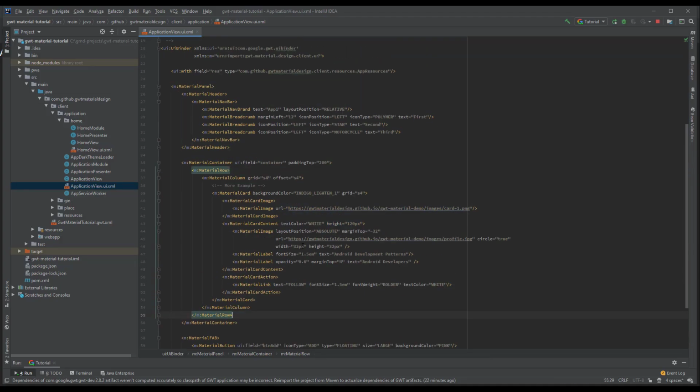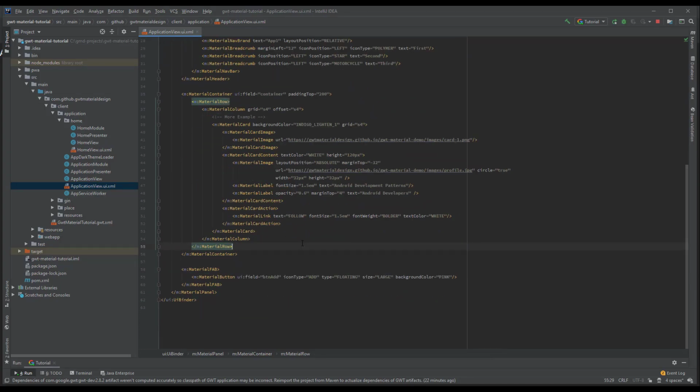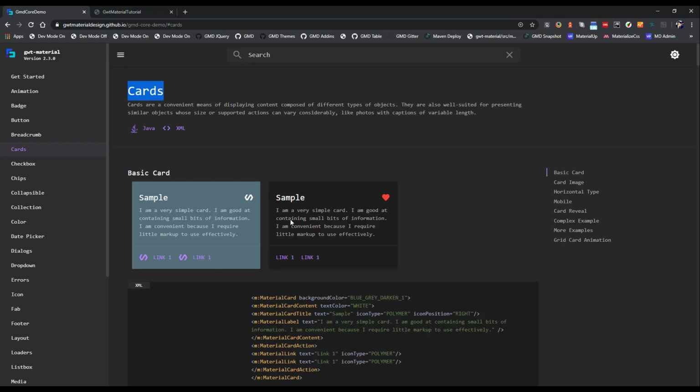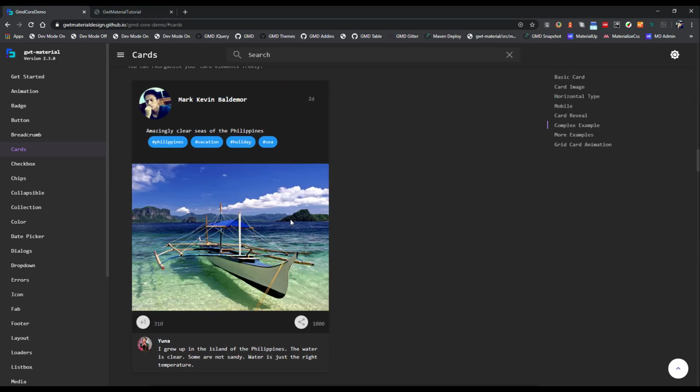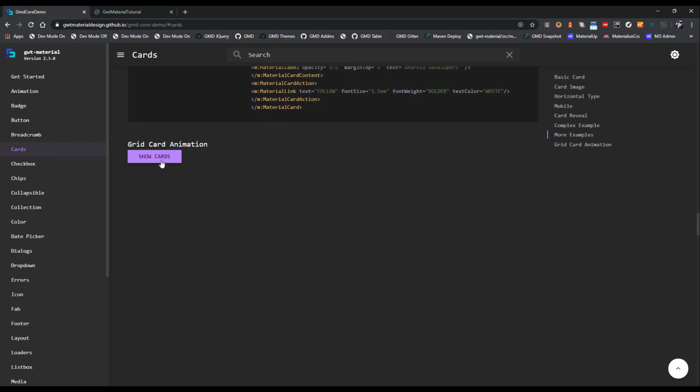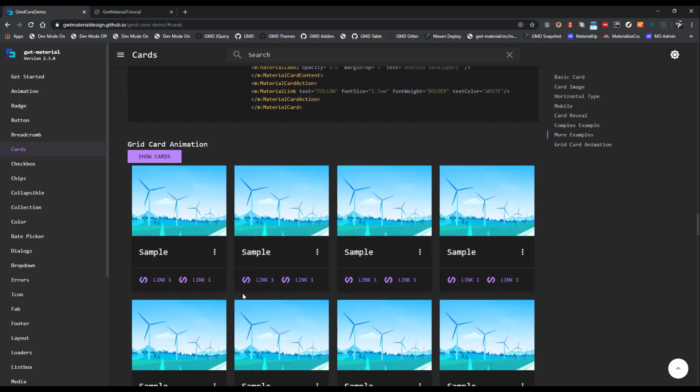Those are the examples or demos that I can share with you. Later on we'll be discussing also animations, which I didn't include yet, including the grid card animation. I will introduce that on a later part of this tutorial.